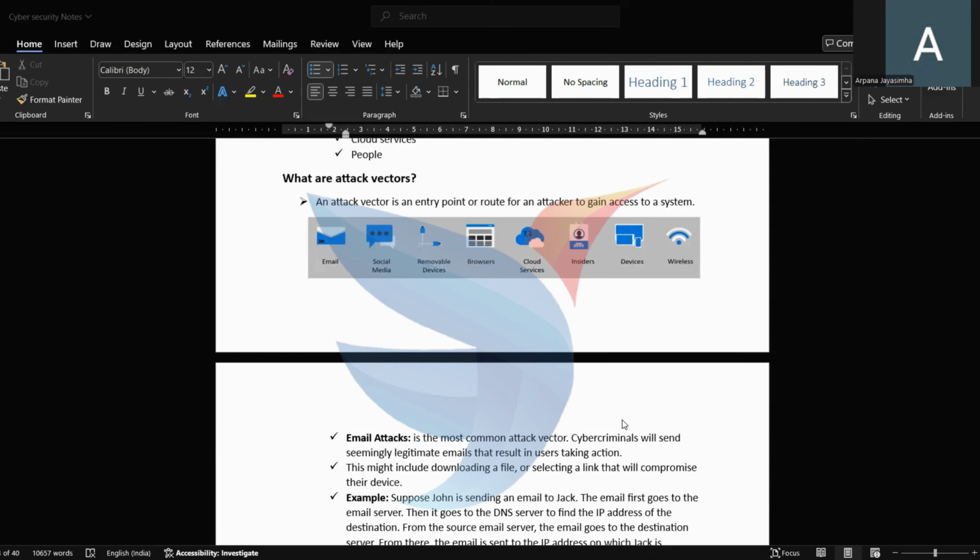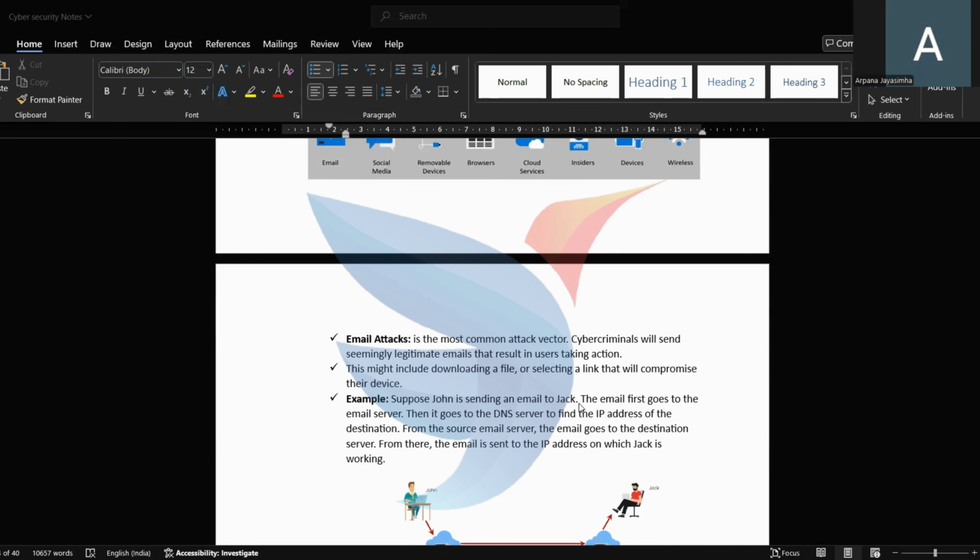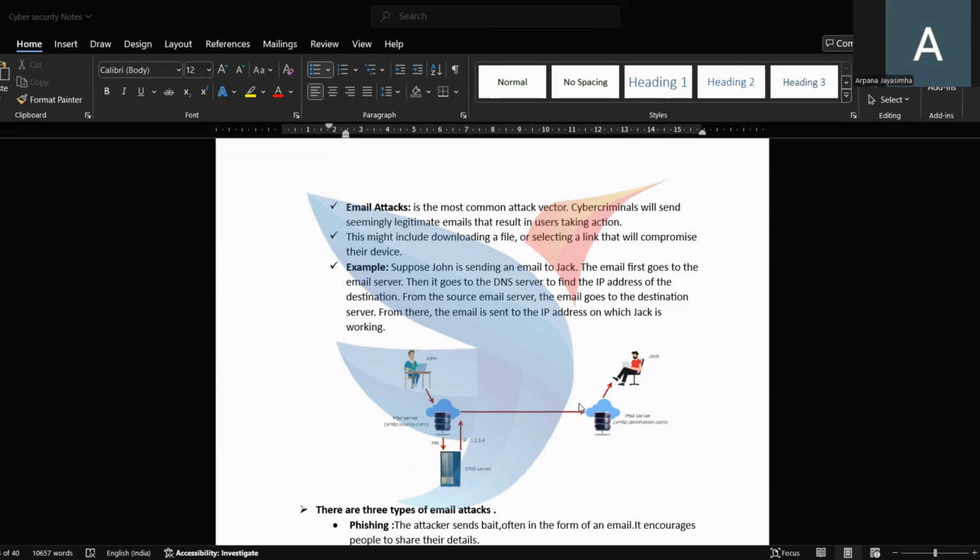So let's see how an email attack works. This is a very common attack. As the name itself says, it's via email. A cyber criminal will send a legitimate-looking email that results in the user taking action. This can include downloading a file or selecting a link that will compromise their devices.